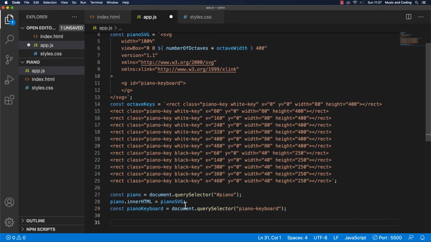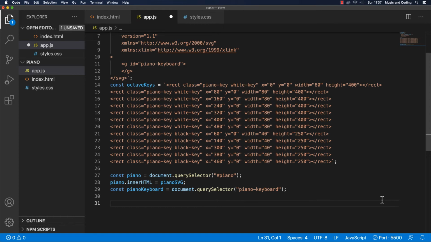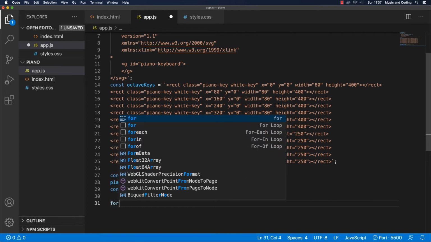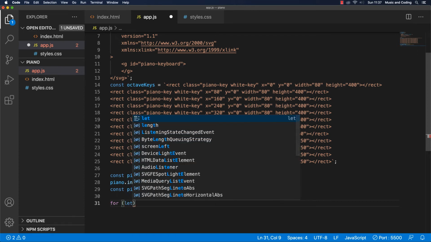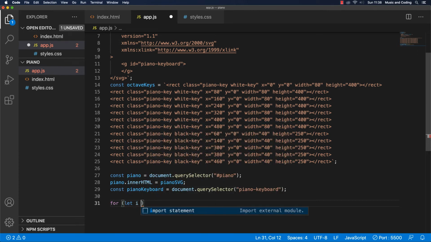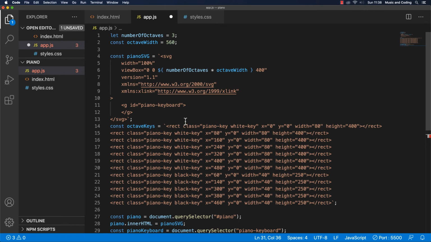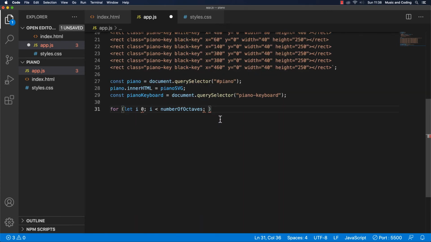And then I just want to create the keys or the octaves in here. So with a simple for loop, we are going to try and do that. So I'm just going to start with i and start from 0 as we usually do. And as long as i is less than the number of octaves, so it's going to run once for every single octave. We set that up here. We have 3 octaves in this one. And then we are going to increment i.